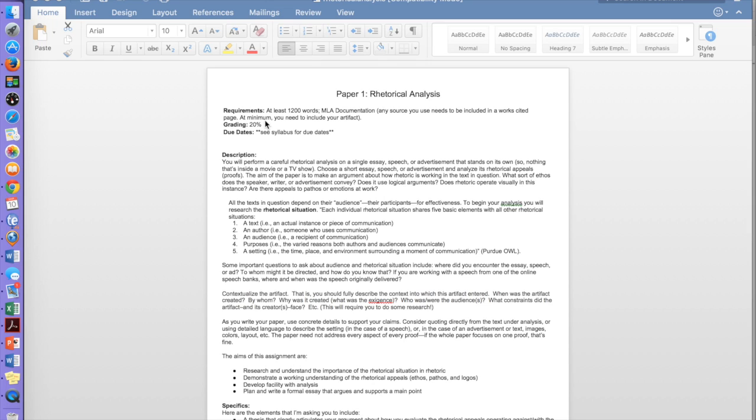So what's the purpose? Why is the author putting together that piece of rhetoric? And then the setting, the time, the place, the environment, the history, the context of a piece of communication. So all of those things, the rhetorical situation, condition the way, or should condition the way, the rhetorical appeals are used.